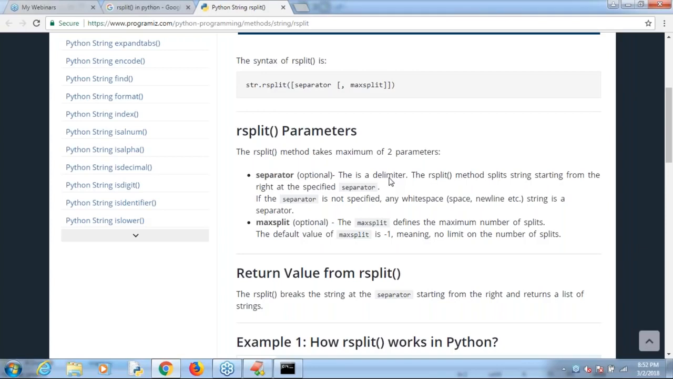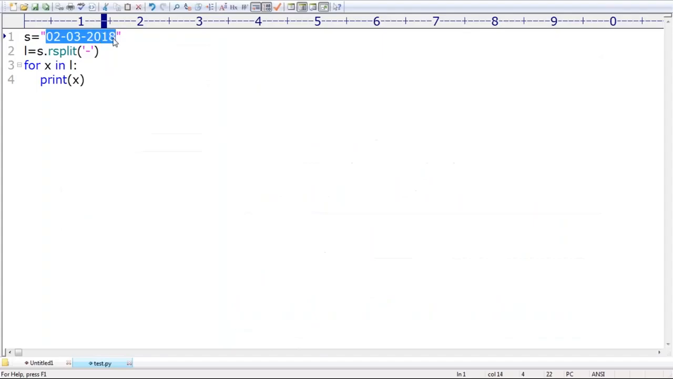Okay, sir, how many parameters are there? 2 parameters. Just have a look once. Very, very simple. Let me take an example: Durga Software Solutions HYD India. This is my string.